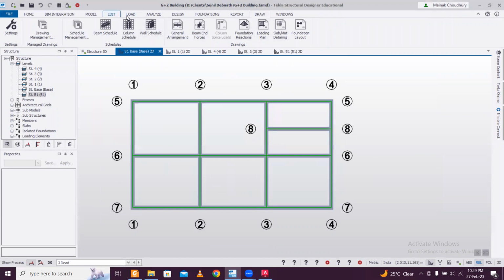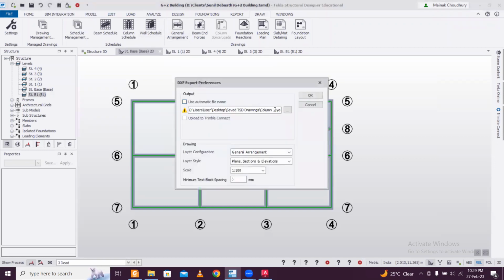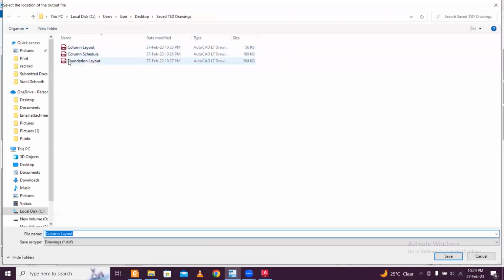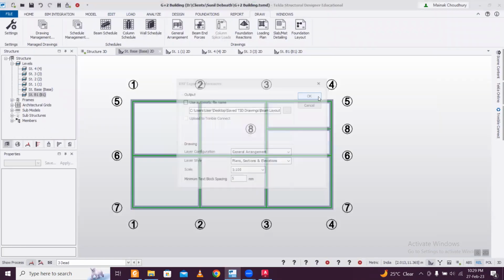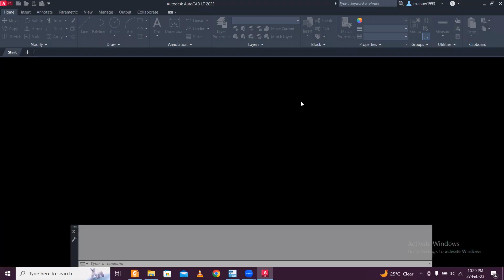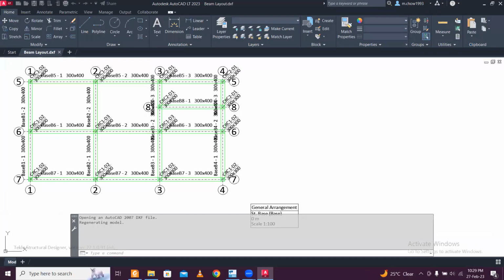You have this general arrangement. Just click here, and again I'll not use the default name. I'll use beam layout here. Okay, click on save, and just click on OK here, and you have the beam layout present with you.